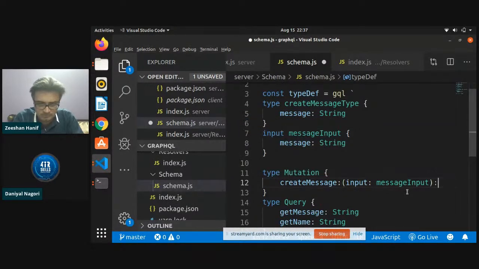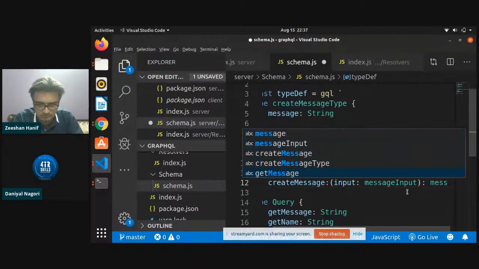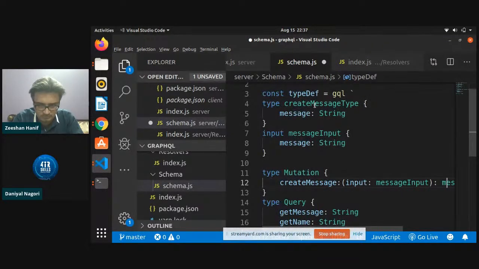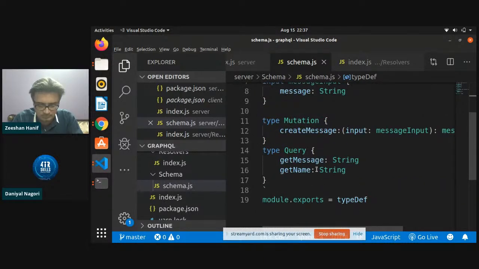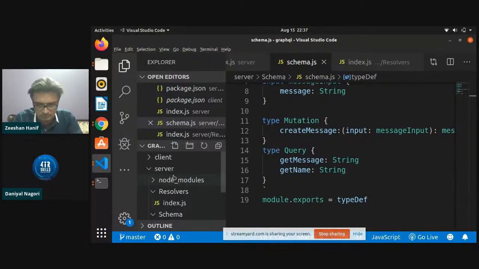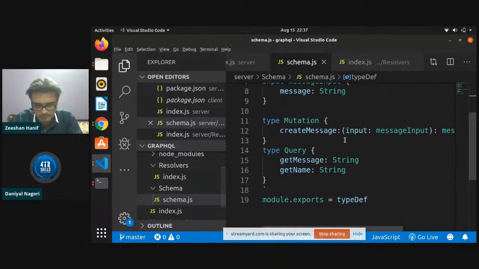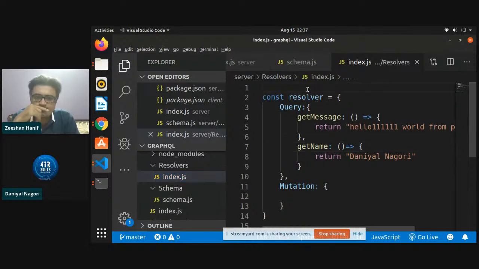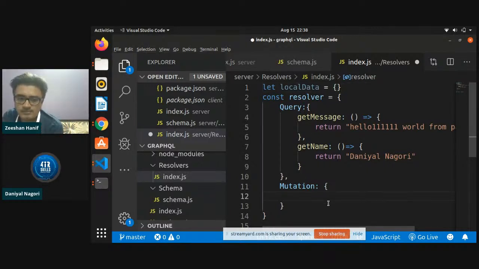Once I do it, then I will explain it as well. Message type, yes. Okay, message type. Same thing as we did for query. Definitely we need a mutation, and in mutation I write createMessage, and then I will go to the resolver. Just create the resolver. Then I will explain the schema again. I think yes, I need to create the object here, local data.